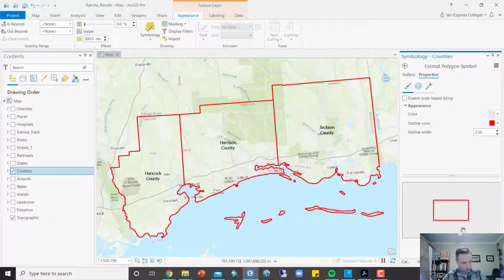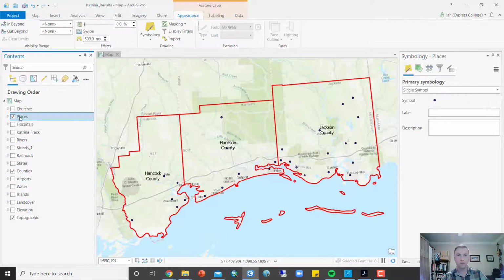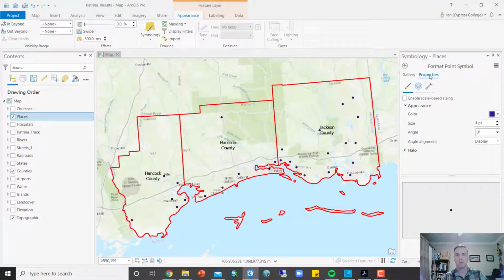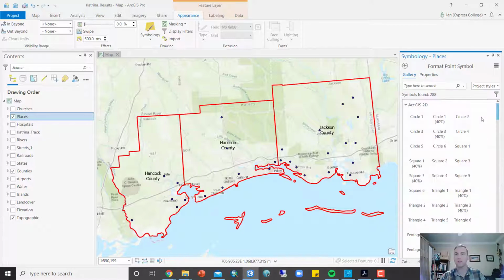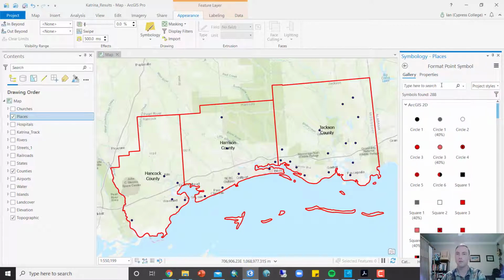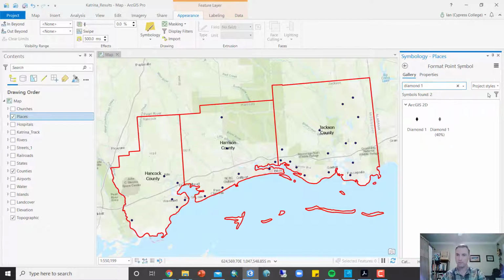Next thing we are going to do is symbolize the places layer. So go ahead and turn on places. And then we're going to change the symbology for places to diamond. Diamond 1 specifically is the template we're going to use. So make sure that places is selected. Click on symbology, click on gallery, then do a search for diamond 1. And just go ahead and check that. You don't have to change the size or anything, just leave it as is.